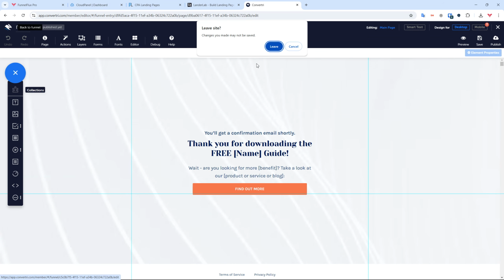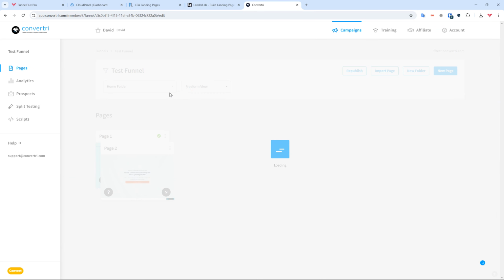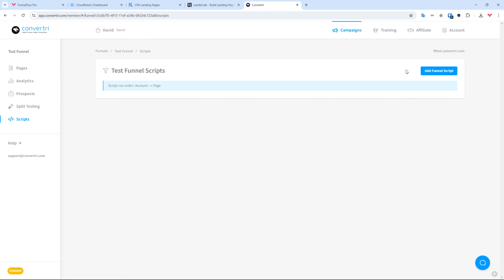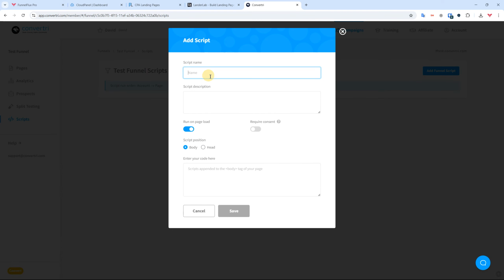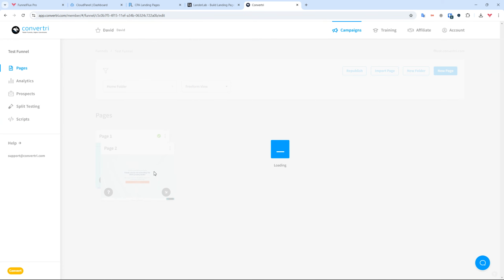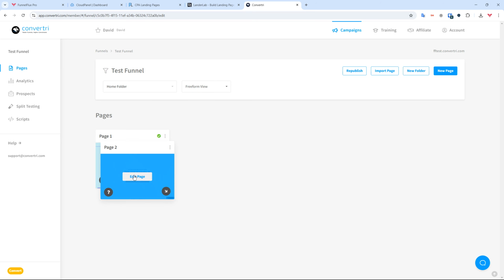Actually, before that, let's go find the funnel script includes. Okay, it's probably here under scripts. Test funnel scripts. Let's add a funnel script here. Call this FunnelFlux JS tracking. Run on page load, put in head, paste here. Okay, let's see if that then works on that page. Let's go back to pages, edit page 2.